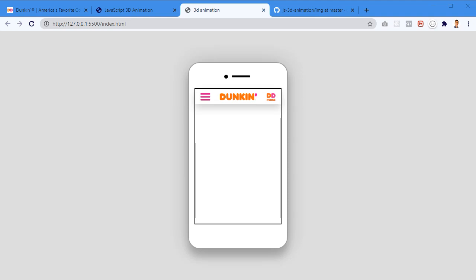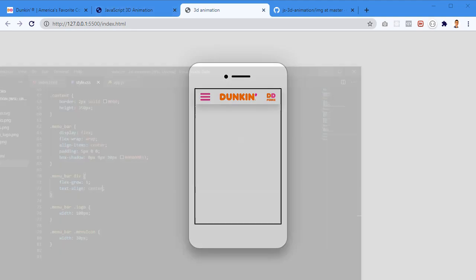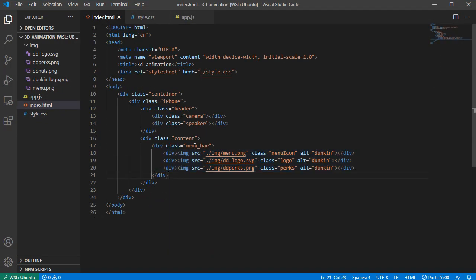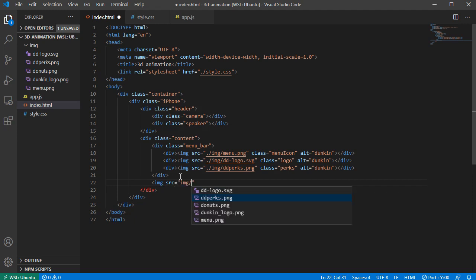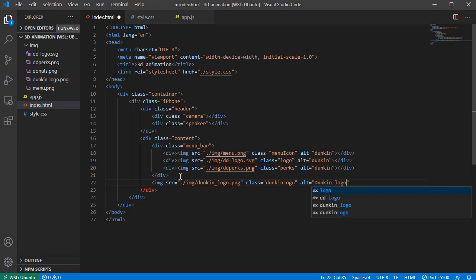Okay, next thing, let's add that logo. Let's go back to index.html. It's below this menu bar. We will have another image. Image source, IMG, and then Dunkin' logo, like this. There's going to be a class, and this class is Dunkin' logo. And an alt tag, and it's going to be Dunkin' logo, and then just close it like this.